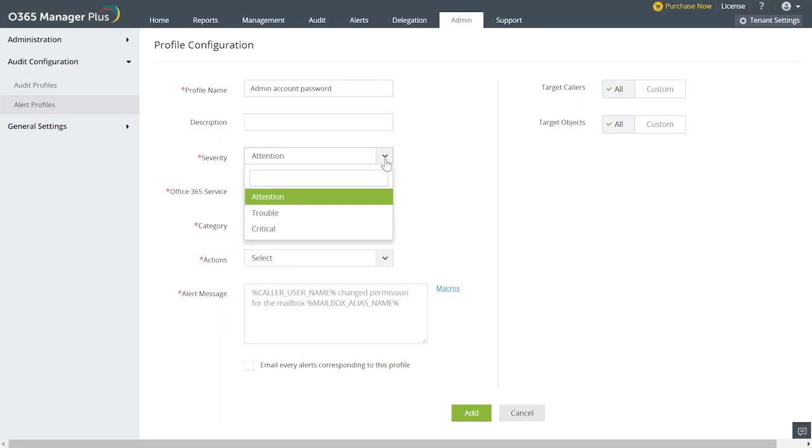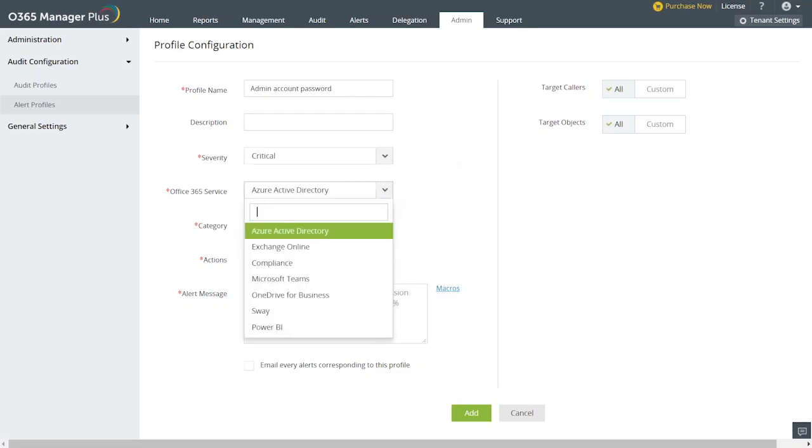We have 3 categories: attention, trouble, or critical. I'm just selecting critical. I'm assuming it is a very severe one. And where you can find the password reset is under Azure Active Directory. You can also see the other Office 365 services being listed here. So I need to get an alert when the password has been reset. So I am selecting Azure Active Directory.